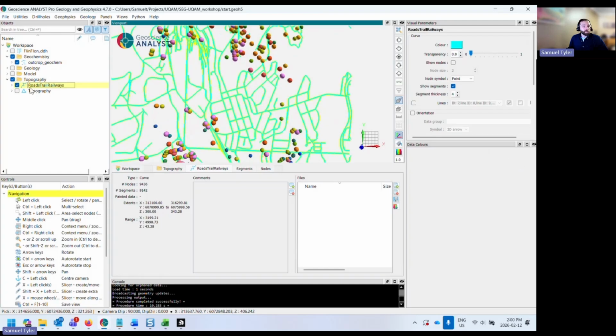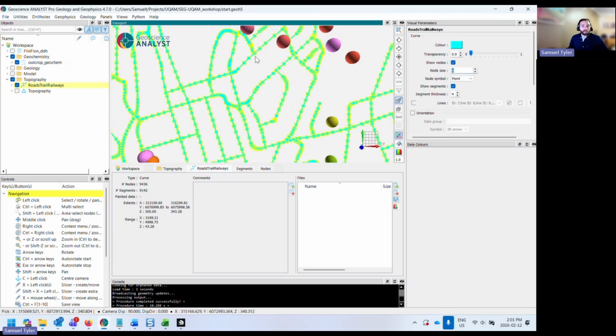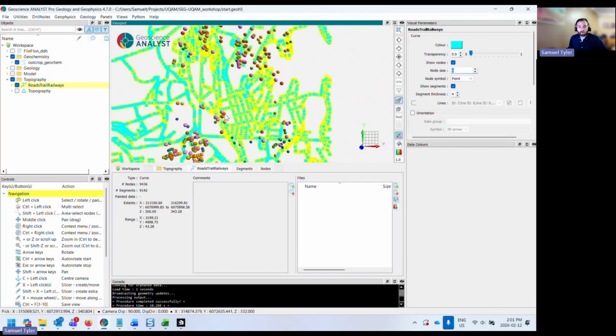What I've done is turned on roads, trails, and railways by clicking on the tick mark. And if I zoom in my camera and turn on show nodes and bring up the size of them, I can see that these curves are composed of several nodes that are just connected by a line segment. They're all ordered. One is connected to two, is connected to three, and so on and so forth. But if you break it down for spatial structuring, it's just a set of nodes connected by a line segment.